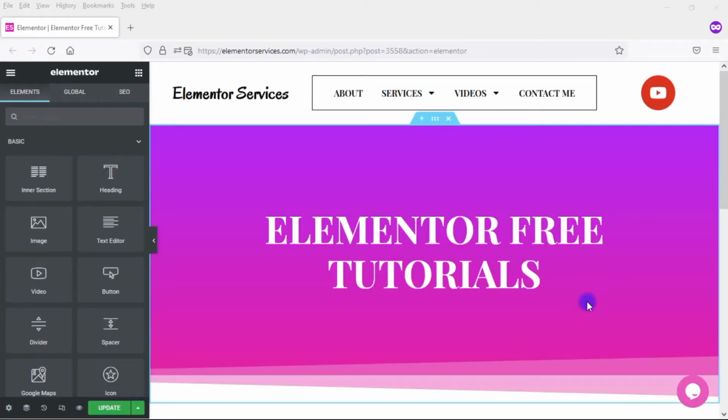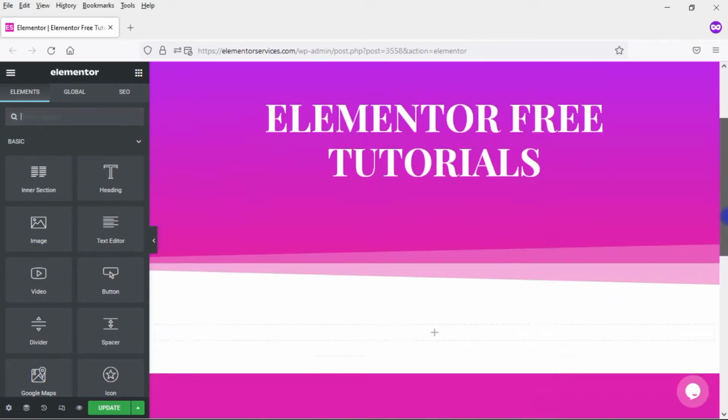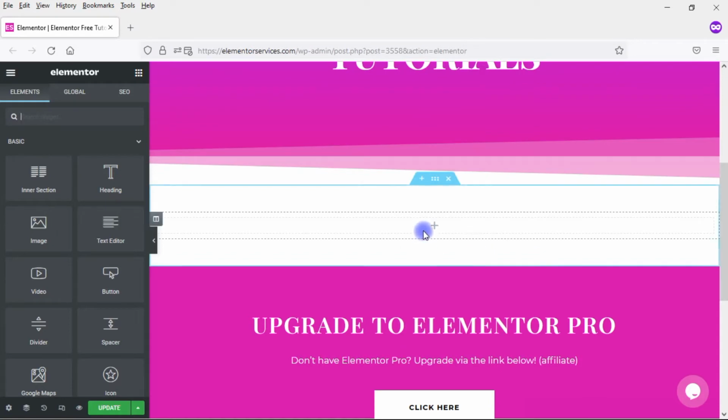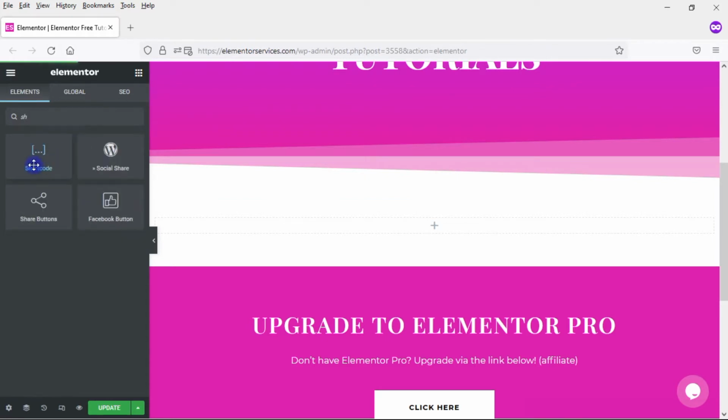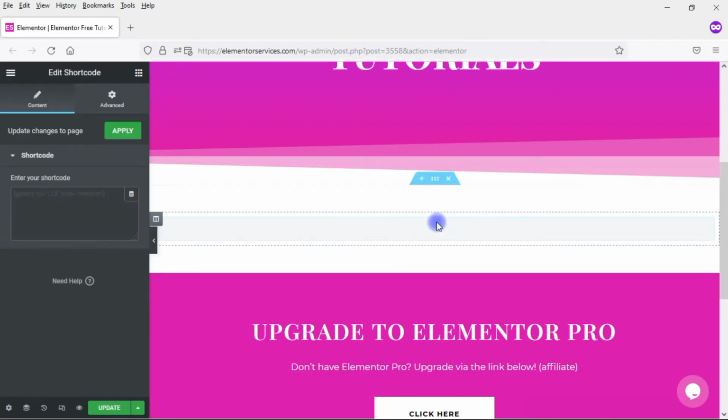Here we are in that same page, but now we're in the Elementor editor. You see here that I've temporarily deleted the shortcode widget. This is where it was. Now I'm going to add it back in, and I'll put in the shortcode, and we'll see what happens. So let me find the shortcode widget, drop that in, and then add in the shortcode.